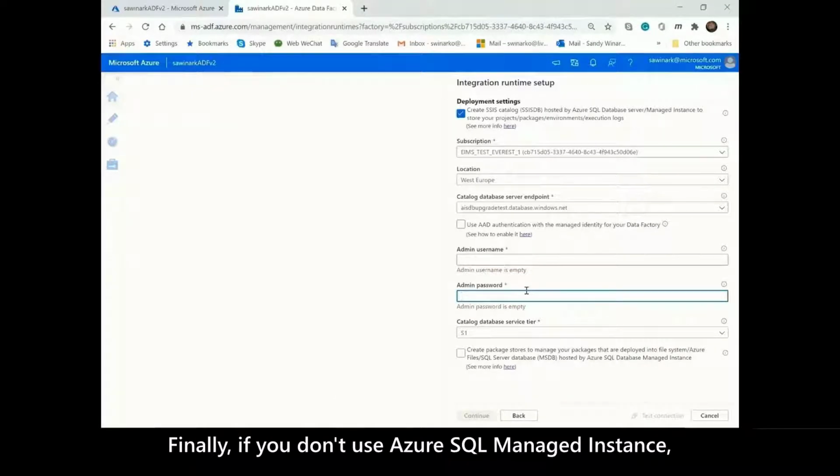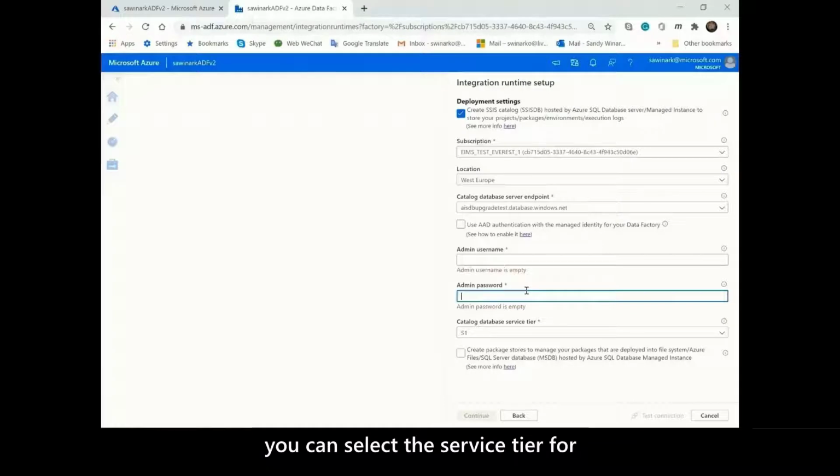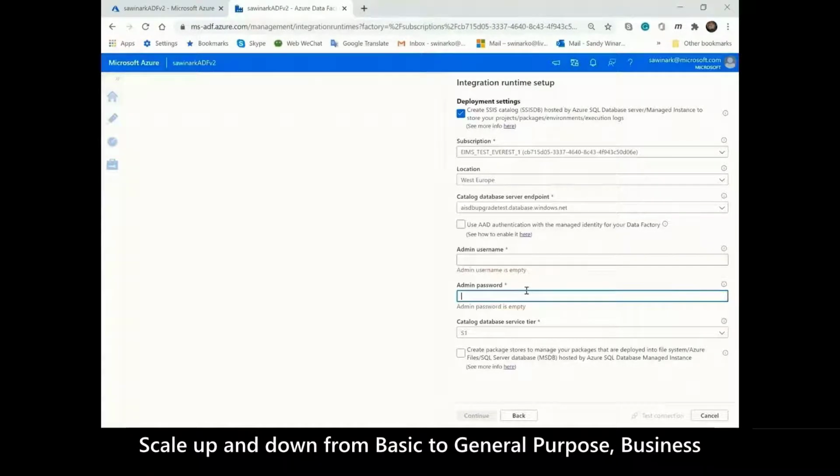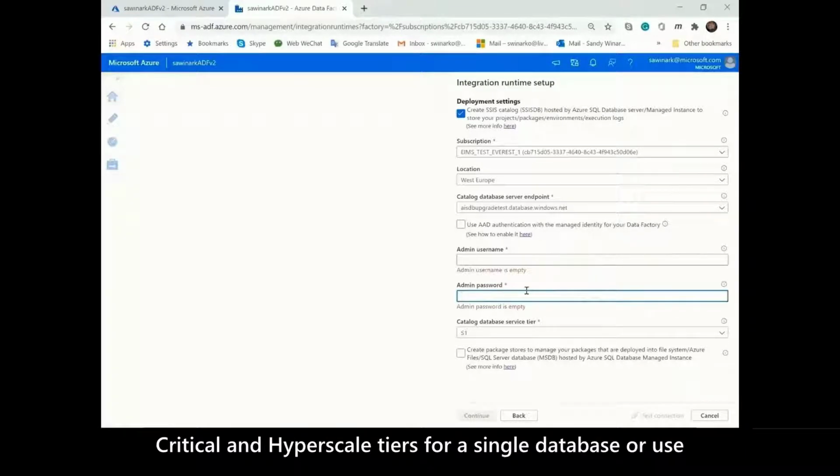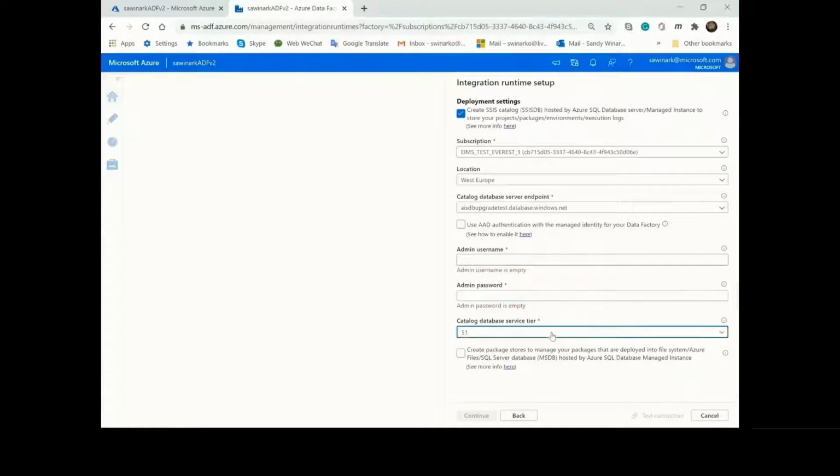Finally, if you don't use Azure SQL Managed Instance, you can select the service tier of SSIS DB hosted by your Azure SQL Database Server. Scale up and down from basic to general purpose, business critical, and hyperscale tiers for a single database or use elastic pool.